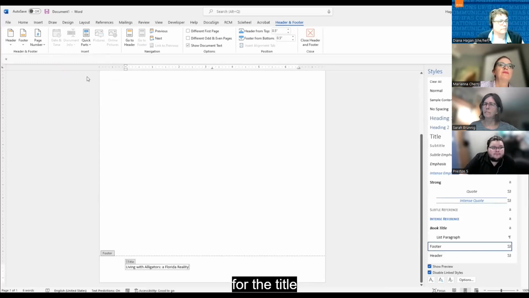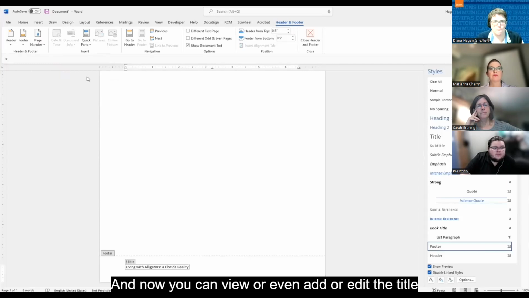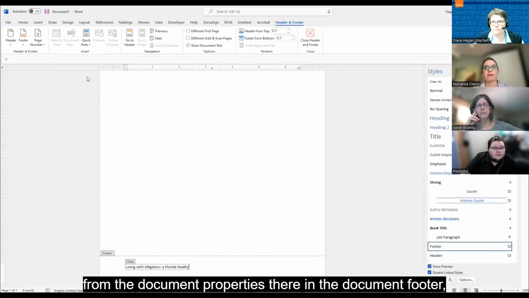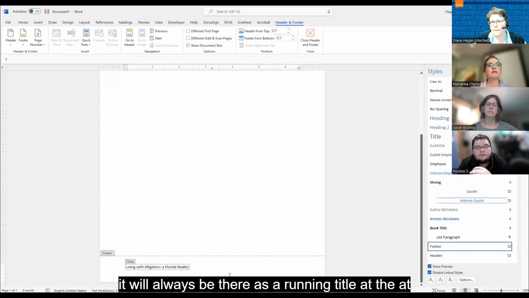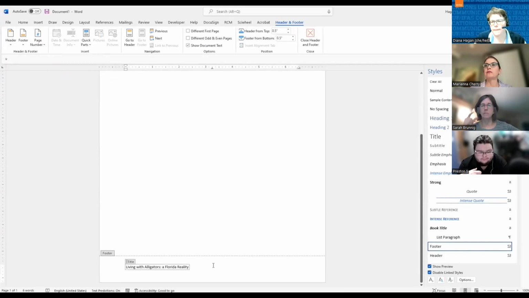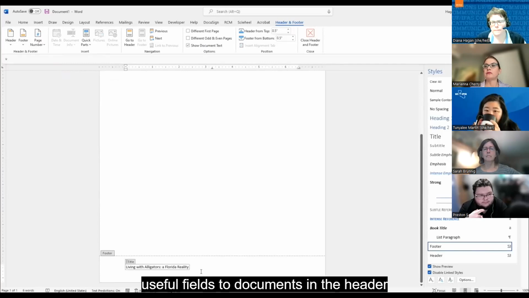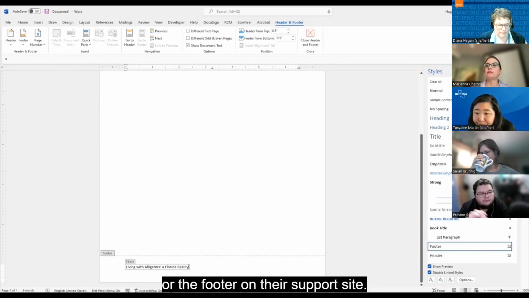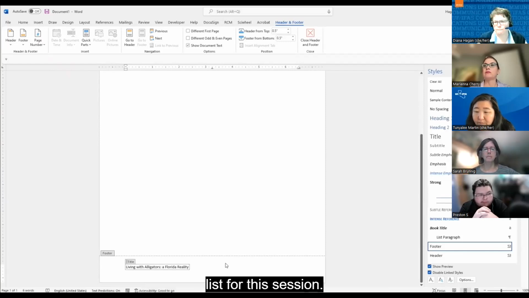It'll add the field for the title, which you had filled in from the file info page. And now you can view or even add or edit the title from the document properties there in the document footer while you're working. And when you use the document, it will always be there as a running title at the foot of the document. Microsoft has great instructions for adding useful fields to documents as in the header or the footer on their support site. I've included a link to it in the resources list for this session.